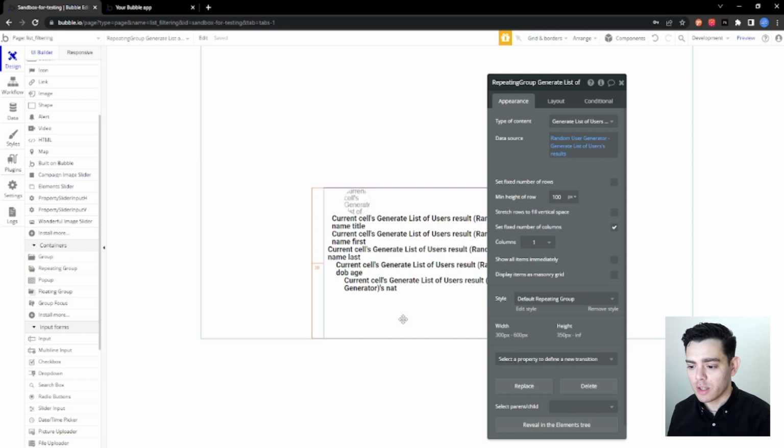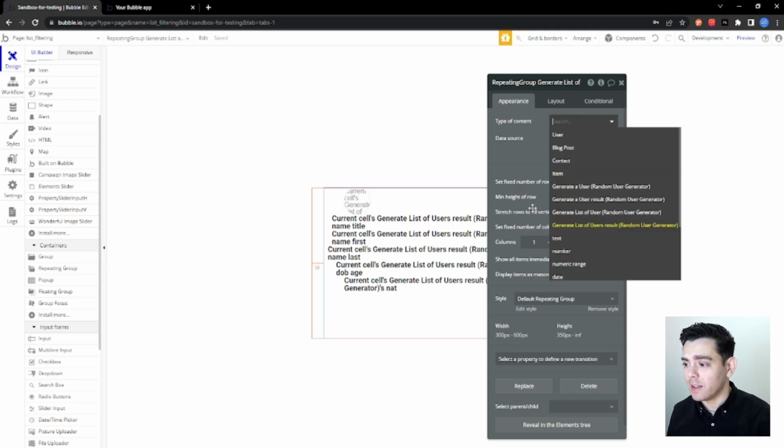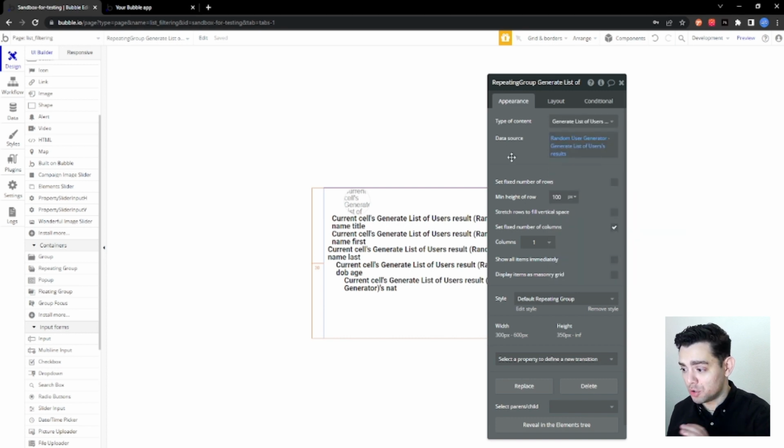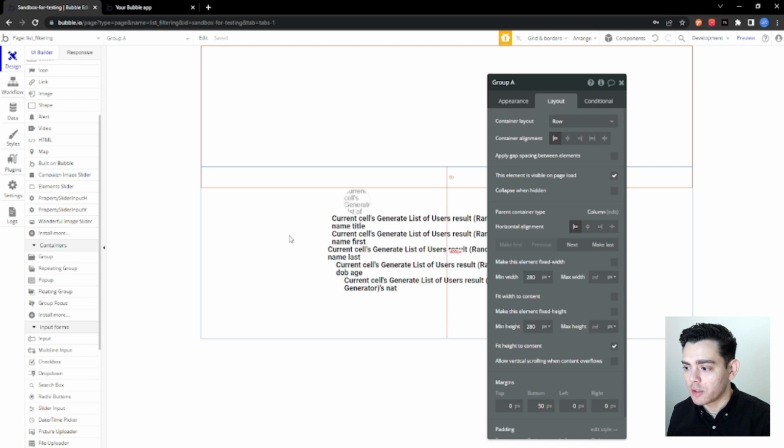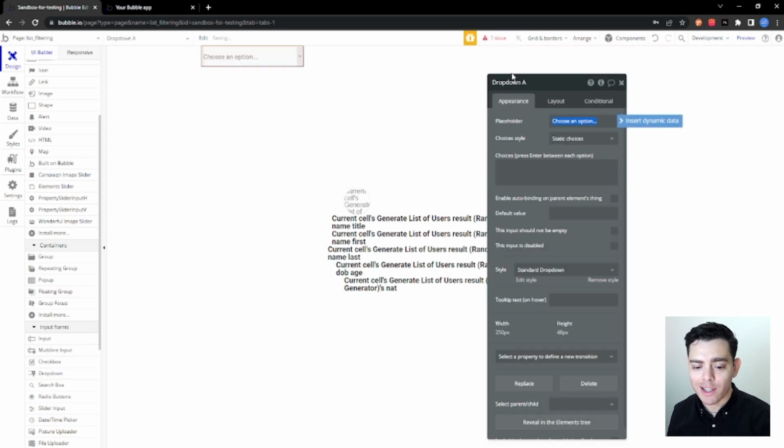What I did here is I have this Bing group, okay, and the list of data is generate list of users result, because of course we want a list of users. And here we have the data source that is random user generator, generate list of users result. Okay, we want to display the results of this data. And here we have a group that I already added, that is a row, okay, where we're going to add our inputs.